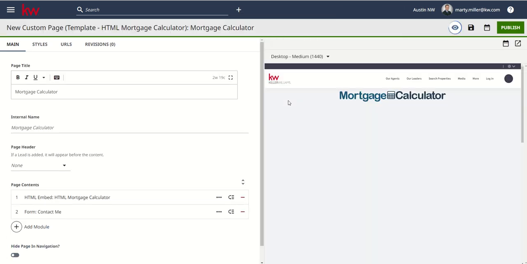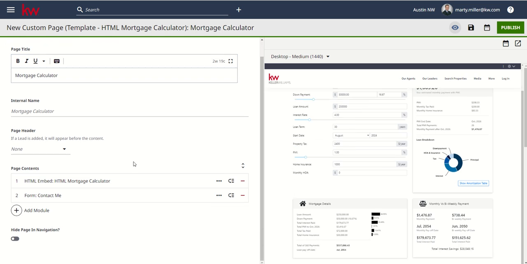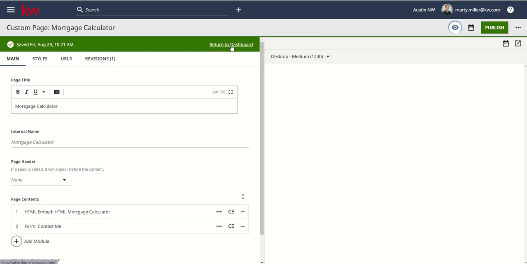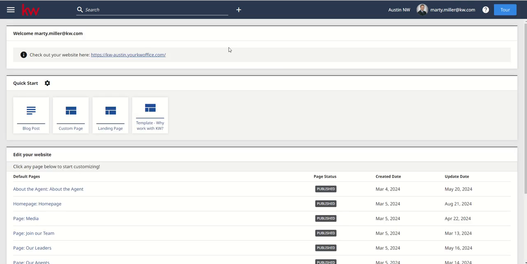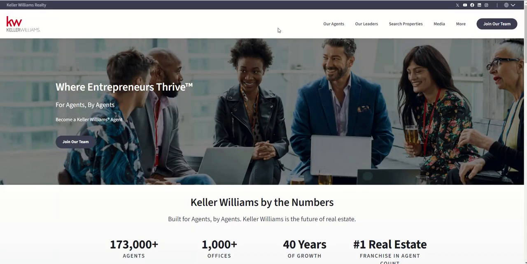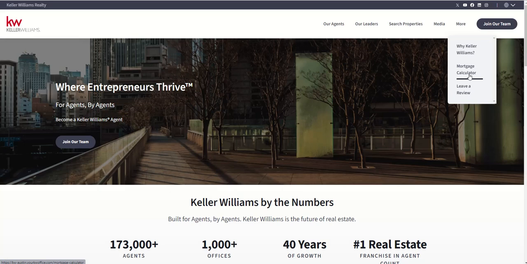This one's even easier because there's zero customization that we have to do to this. The mortgage calculator is already embedded. We're good to go there. We've already got the contact me form already set up and embedded. So we're just going to click on publish here. And then we can go back to our dashboard. We're going to go back to our agent site. We're going to do a quick refresh, and we would see now underneath our More menu, we now have a Why Keller Williams page and a mortgage calculator page.